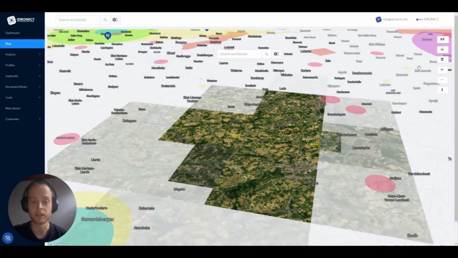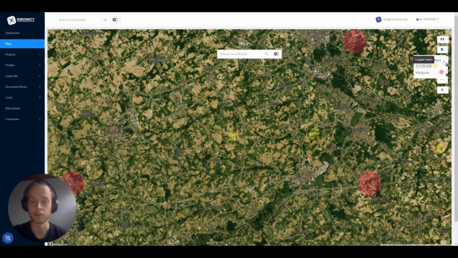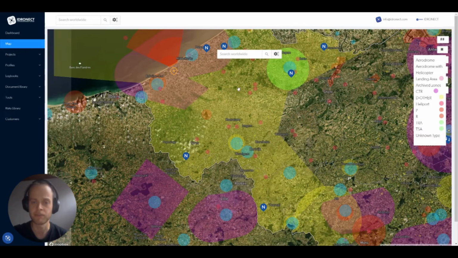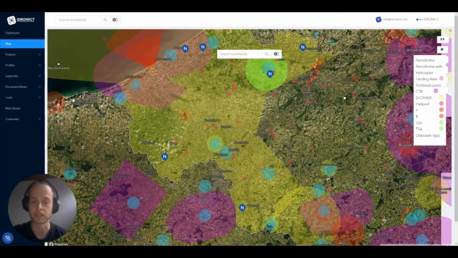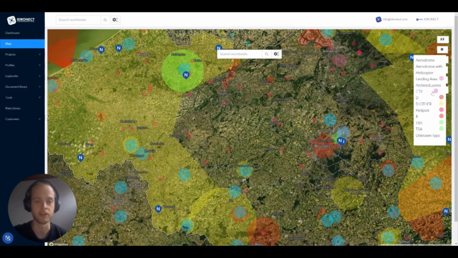The next button is to toggle the layers that are shown on the map. Sometimes there can be a lot of zones on the map and it can be very unclear what you're looking at. That is when this tool comes in handy. As you can see, I can toggle here to show the CTR zones, TRAs, TSAs, and much more.